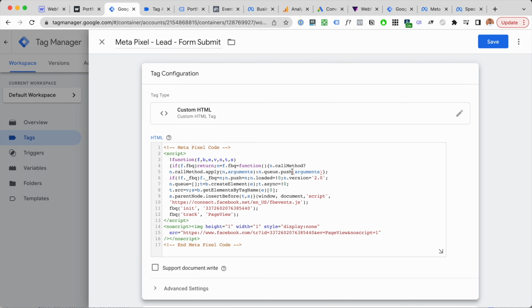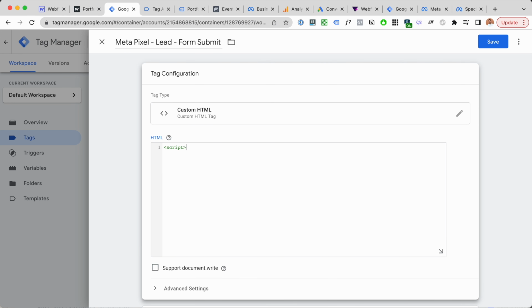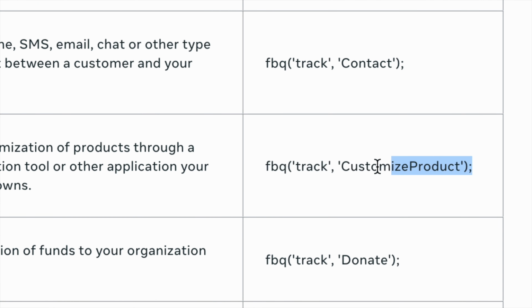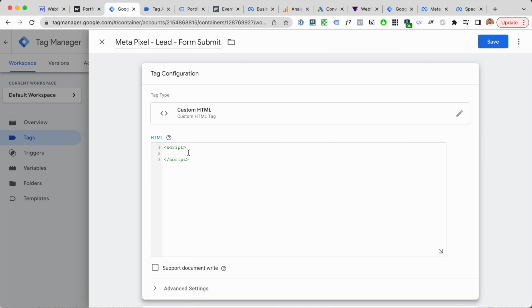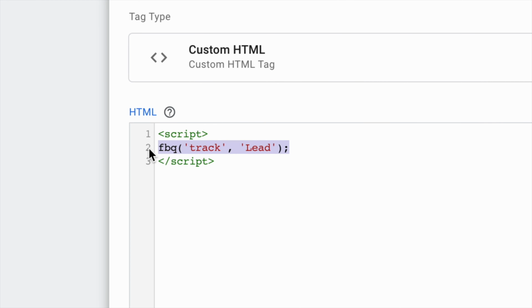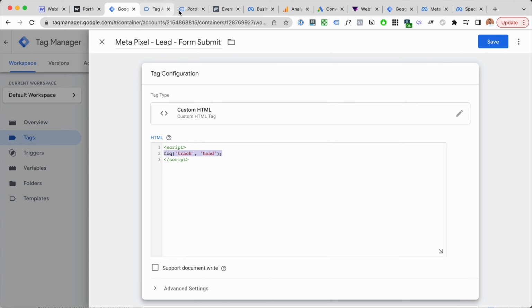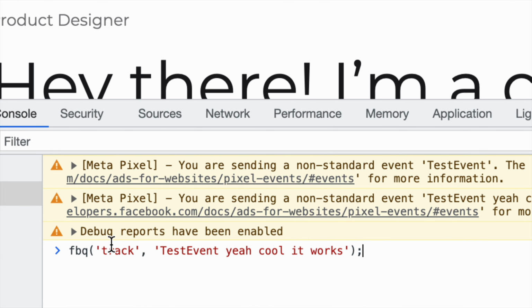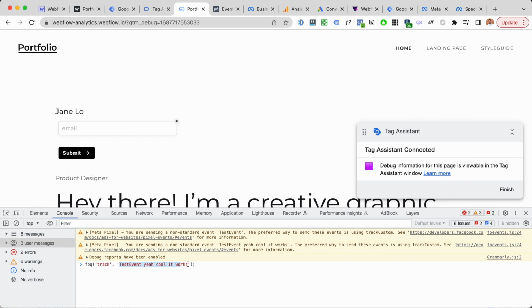Okay, something like this. So I'm gonna make a script tag because this is JavaScript, so it needs to be within this script tag. And it's pretty simple. Basically, this is just telling Facebook, hey, track this lead thing. And this is, as you can see, very much the same thing as our test event. It's just telling Facebook, hey, please track event with this name.